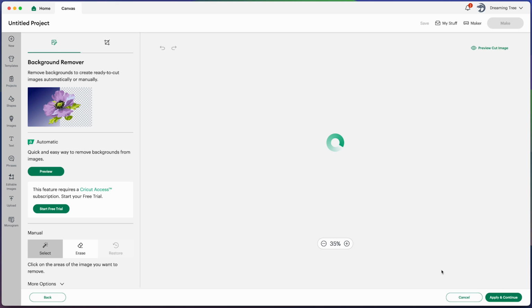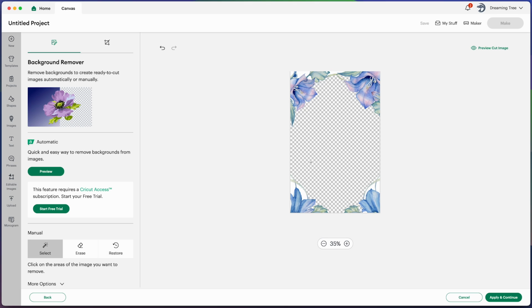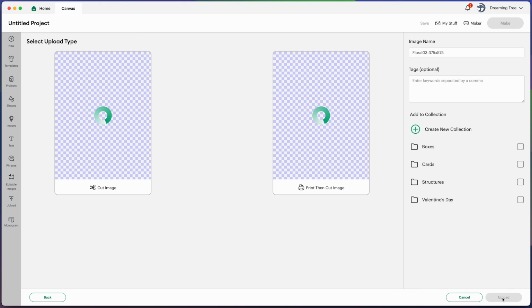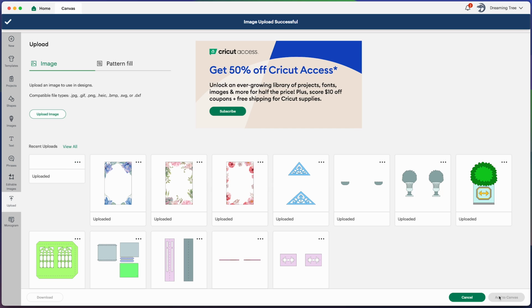We're going to click continue, and that's going to bring us to the background remover. Now, we don't want to remove any of the background. We want to leave it as is. I've seen a few instances where customers have tried to remove the background, and then Design Space will try to cut around these flowers. You don't want to do that. So we're going to go back. We're not going to touch anything at all under the background remover, and we're going to hit apply and continue. Now we're going to select print then cut image here on the right hand side and not the cut image. Once you have this selected, click upload and you're pretty much there.